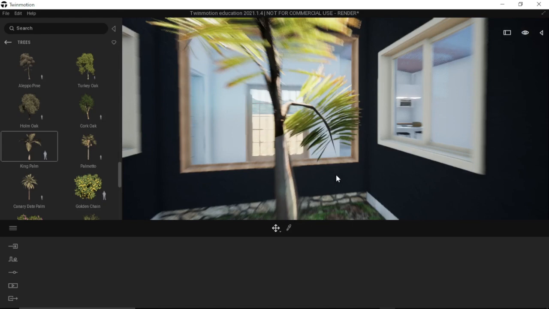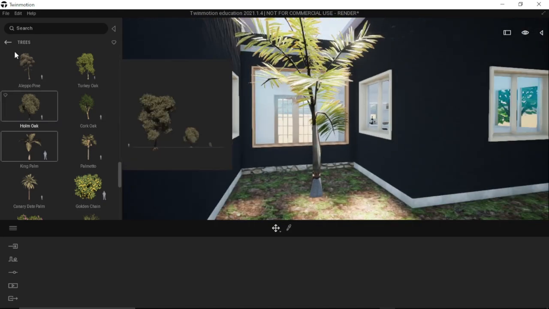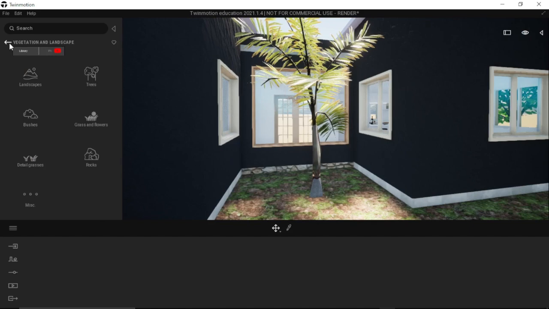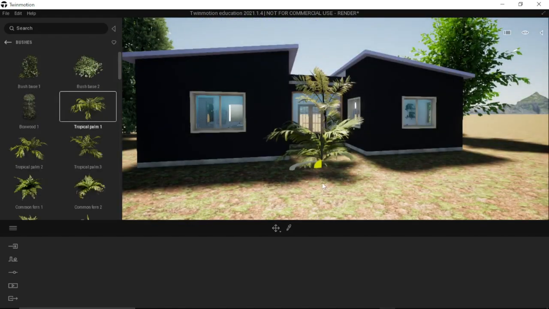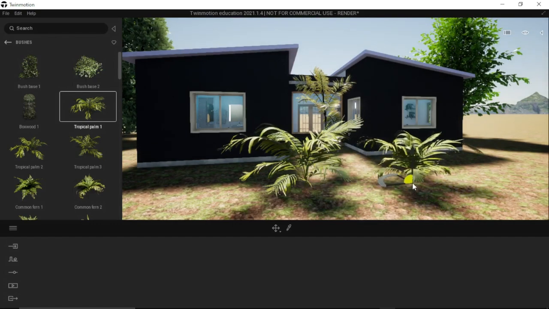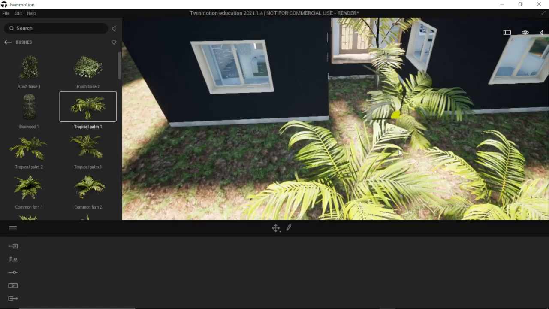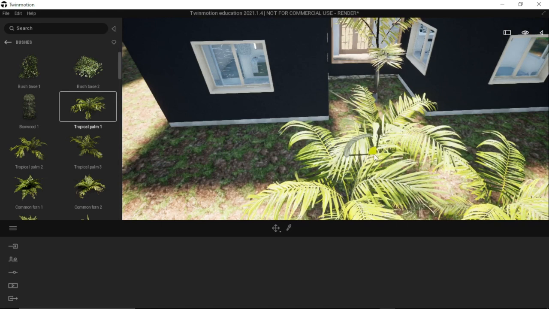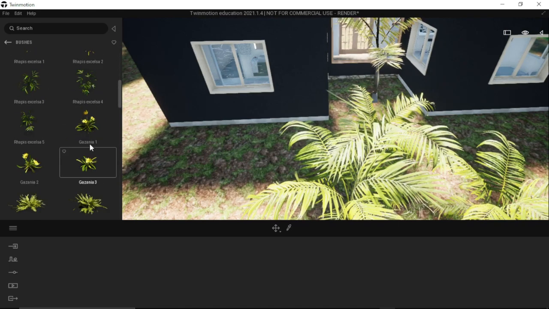So let's go behind, and maybe we can add a few things to complement that space. Go back and maybe look into the bushes. You can add in some tropical plants to complement the area. And feel free, there's really no formula for doing this. Just do it as random as you can.